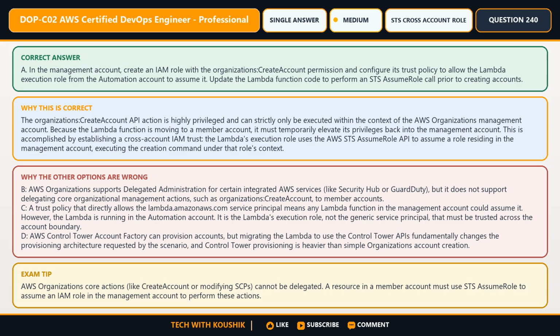Now let's rule out the other options. B. AWS Organizations supports delegated administration for certain integrated AWS services, like Security Hub or GuardDuty, but it does not support delegating core organizational management actions, such as organizations:CreateAccount, to member accounts.